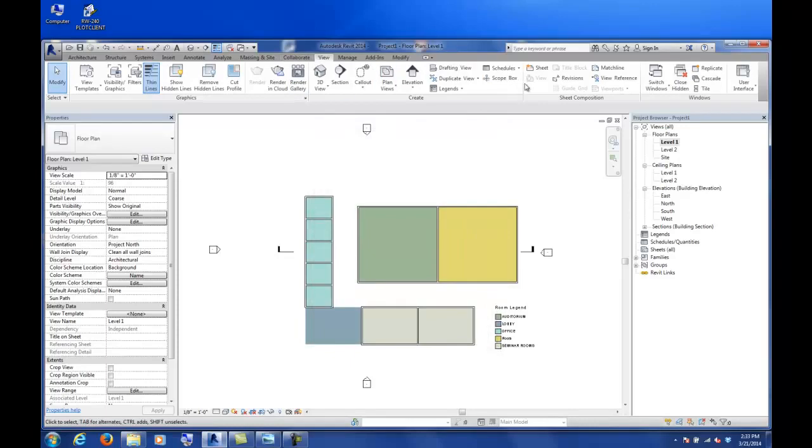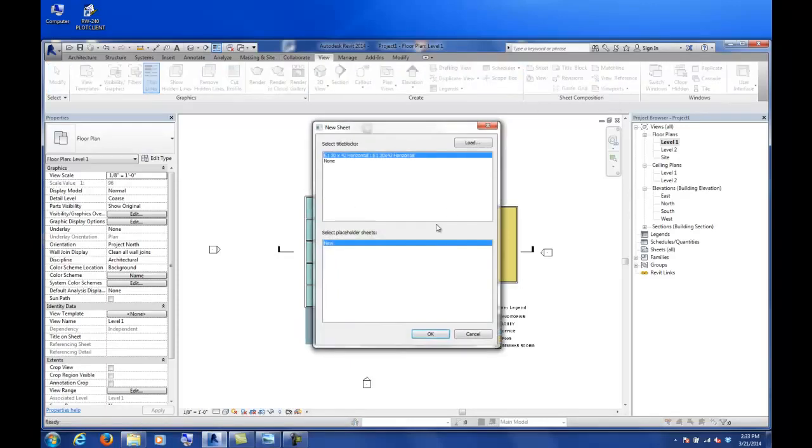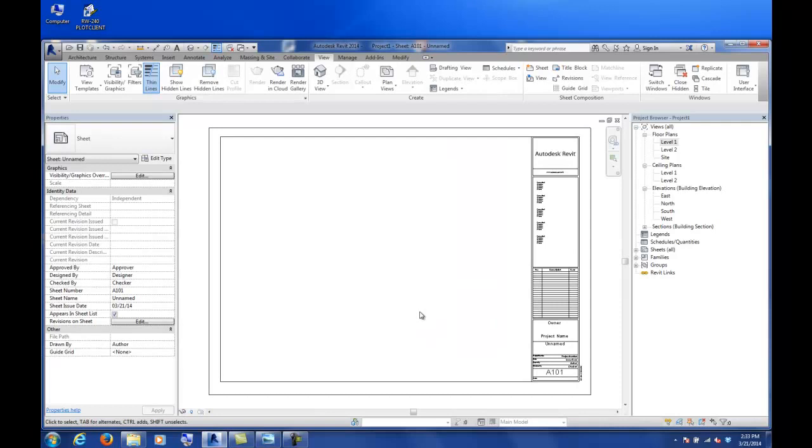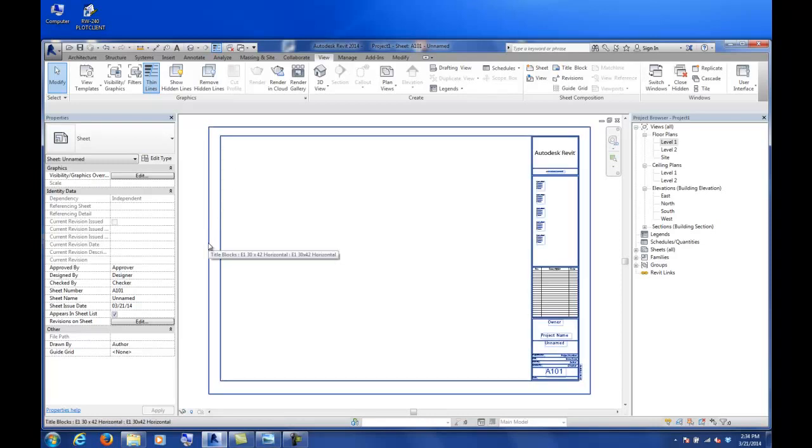I'm going to repeat that. Go to View, and then click on Sheet. And then you're going to choose the E1 30 by 42 option. Now it's going to load up basically what you would expect to see from an office, a standard title block from Autodesk Revit. But what we're going to do for this class, and what I typically talk about here at the college, is basically all you need is the exterior boundary of the sheet. So this exterior boundary is what's going to define the overall size of your page.